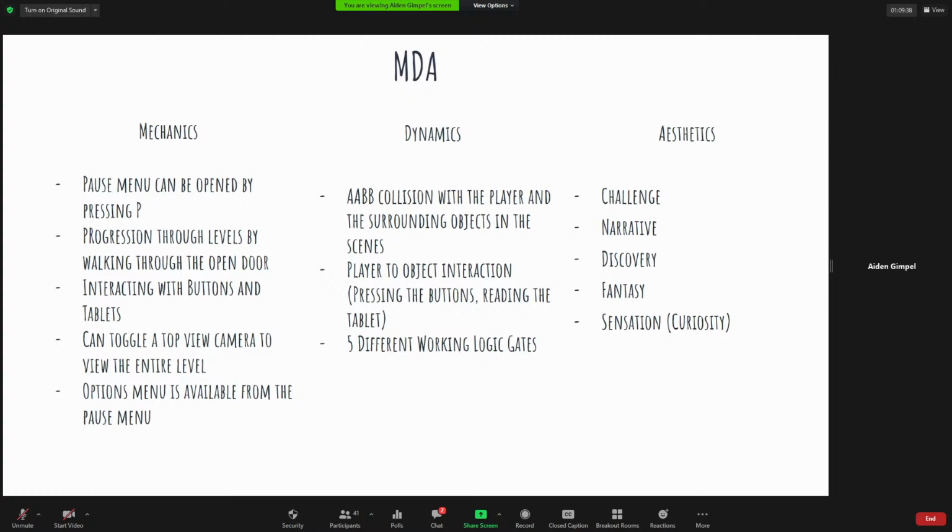For dynamics, we have the collision with the player and the surrounding objects in the scene, such as the buttons and the walls. And we have interaction between the buttons and the tablets. By again pressing E, you just walk up to them and interact with them. Right now we have 5 different working logic gates in 7 different levels, but we will be adding at least 2 more levels by Thursday. And then our aesthetics: there's challenge, narrative, discovery, fantasy.